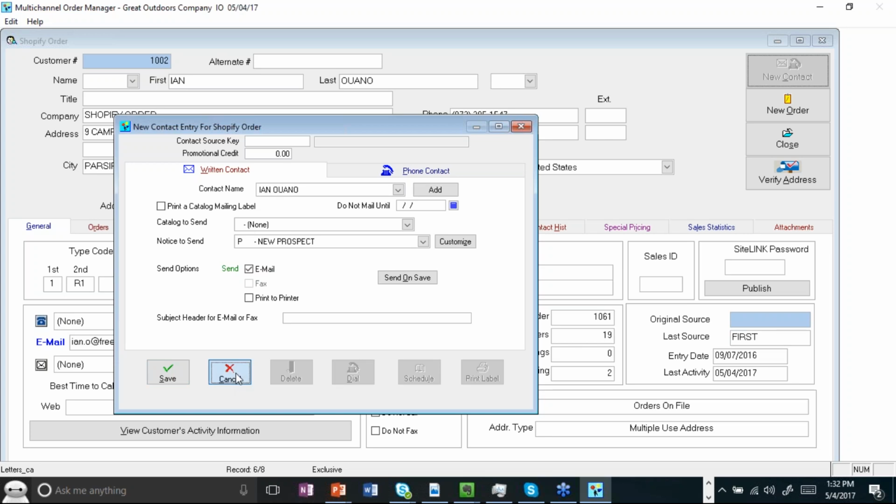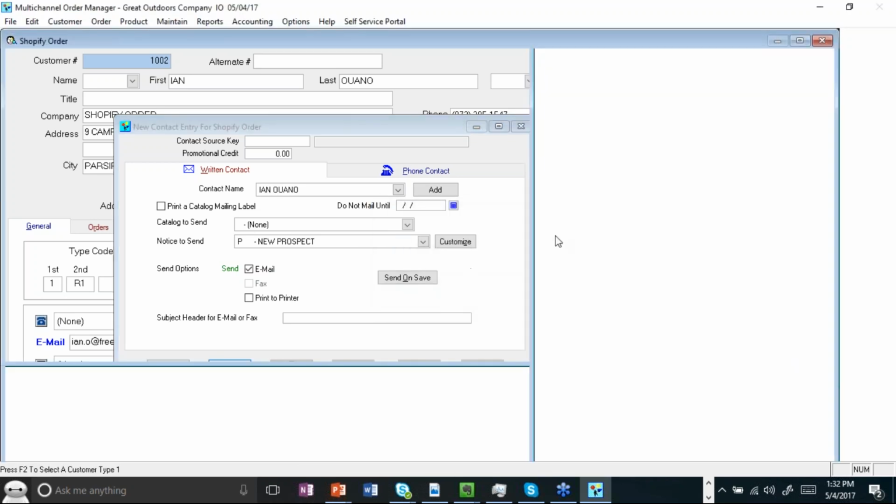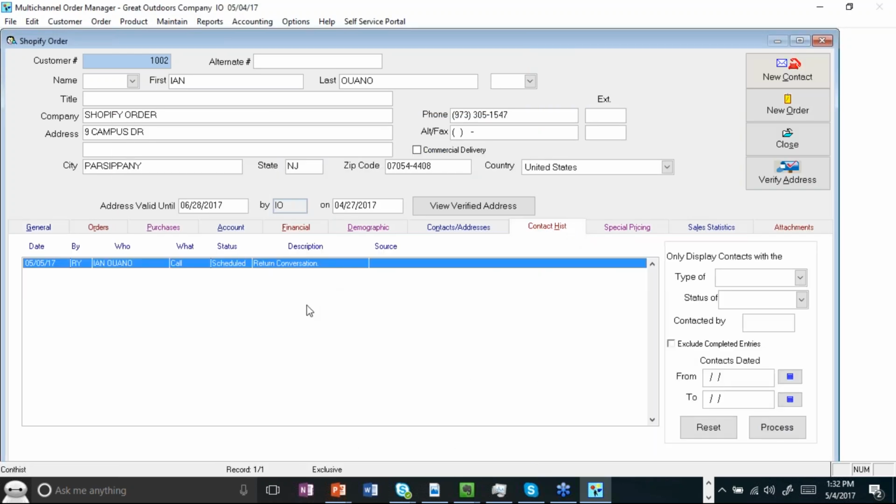And once that email is sent, it keeps track of it under the contact history. It would tell me that we sent a notice to Ian at this time and who sent it. That way you can keep track. If you're doing marketing or things like that through list management, you can keep track of who you sent the notice to and if they actually got it. It would keep a record here for you so you can keep track of that.